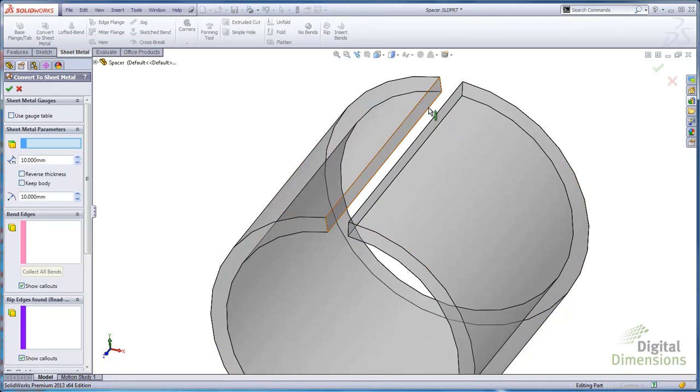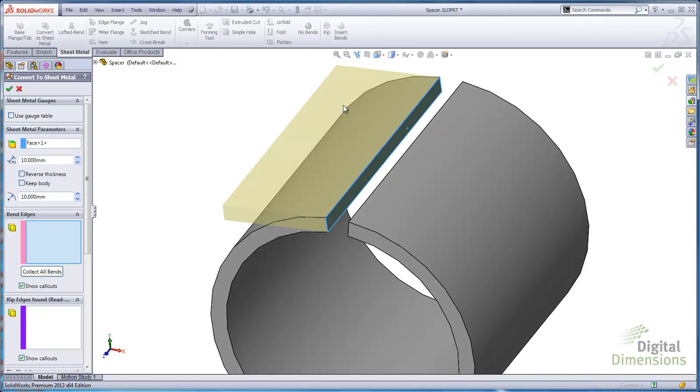In this case, you pick a flat surface to be the fixed face for a flat pattern. But with a spacer type of part, there's not much of a surface here. And if you click the surface, you'll get less than desired results. If you reverse thickness, it won't really help much. So you can see the preview is not going to get you to what you're looking for here.